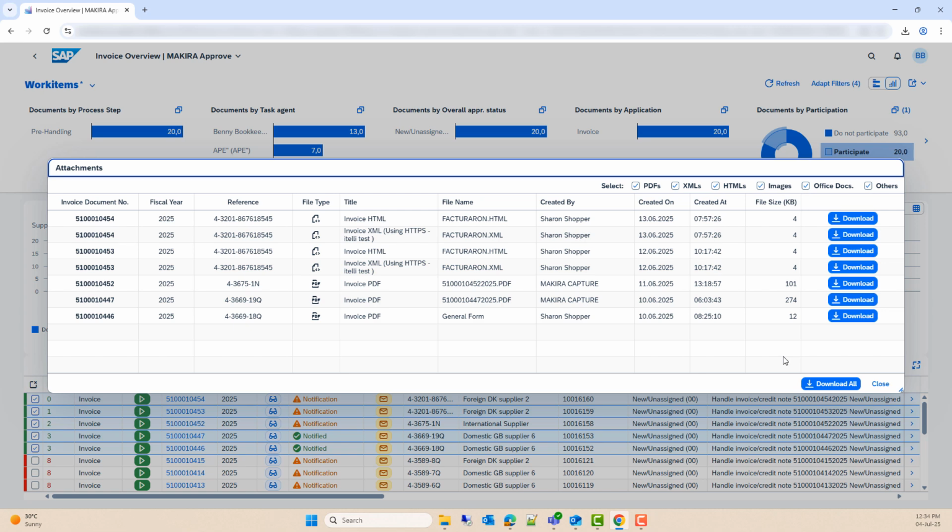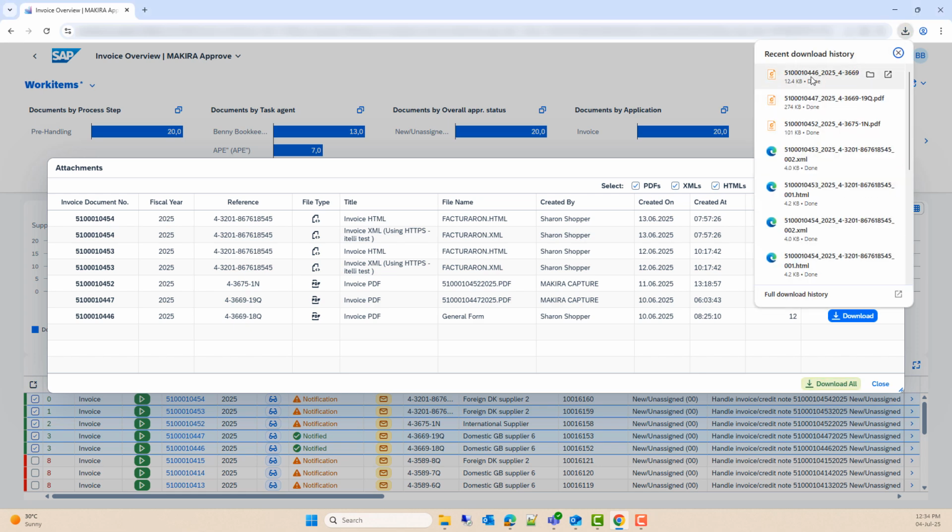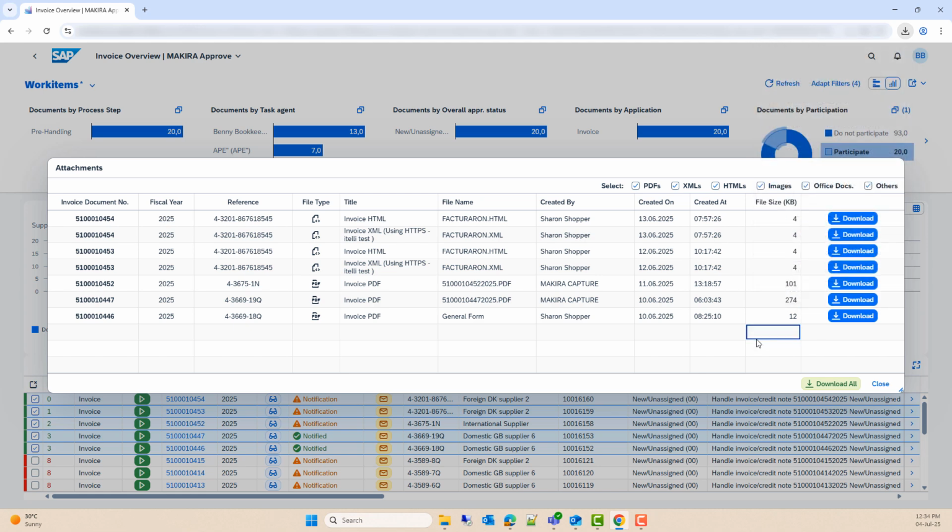Now, here you can select which types of attachments to see, and when you click Download All, each file name is automatically generated to include key information: the invoice number, fiscal year, and reference. If the invoice has just one attachment, the file name follows this pattern. If there are multiple attachments, a counter is added at the end to distinguish them. This way, you can clearly link each file back to its source invoice, even when downloading dozens at once. And when downloading a single attachment, the original file name is preserved, so no change there.